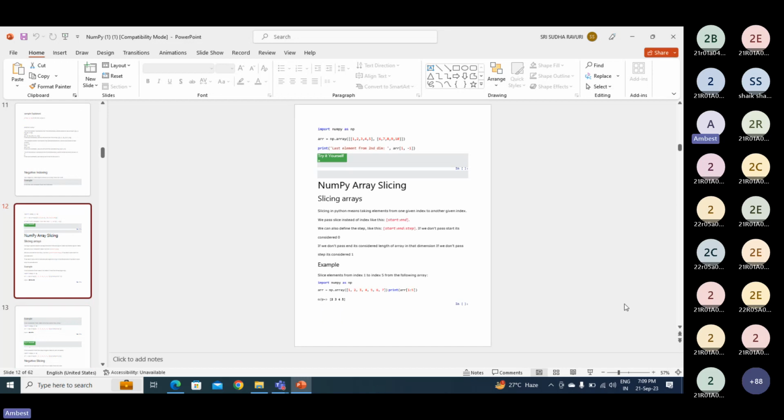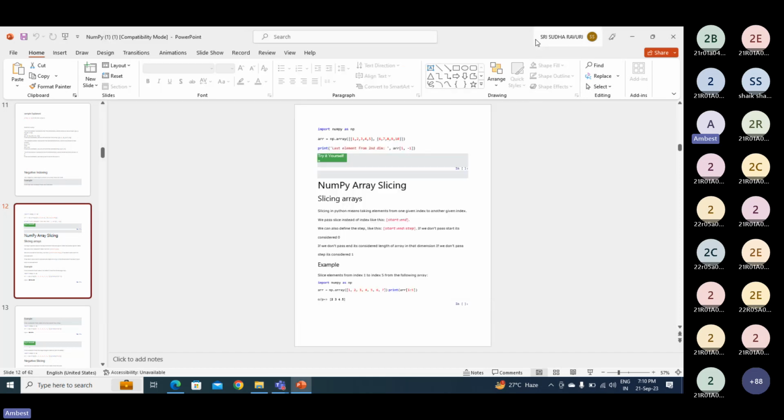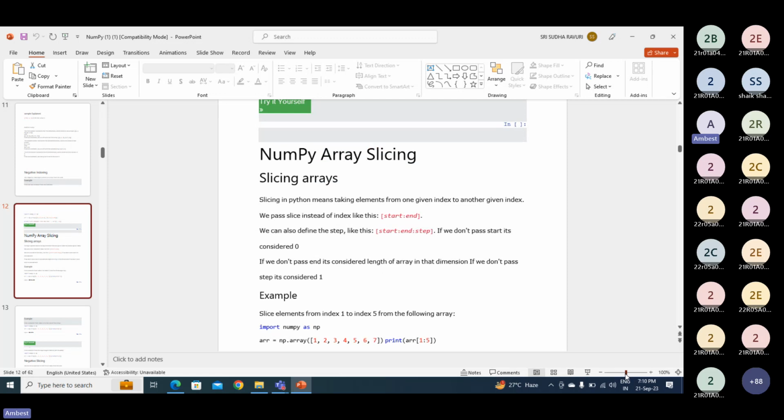NumPy array slicing. Let's go with the slicing concept. Because if you guys don't respond, I too don't have an interest to teach. You only have interest to speak or make noise. It's your wish. I will be doing my wish accordingly.